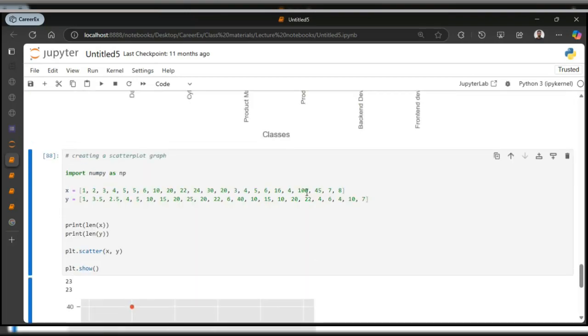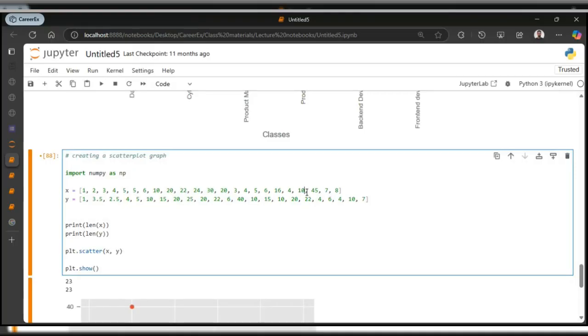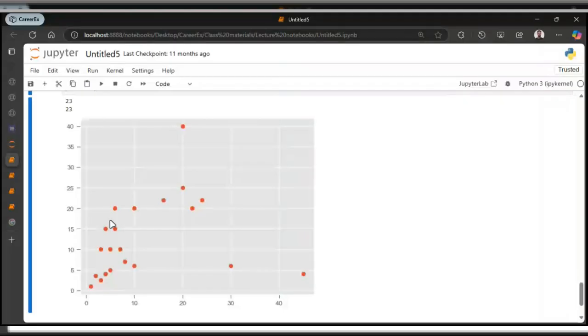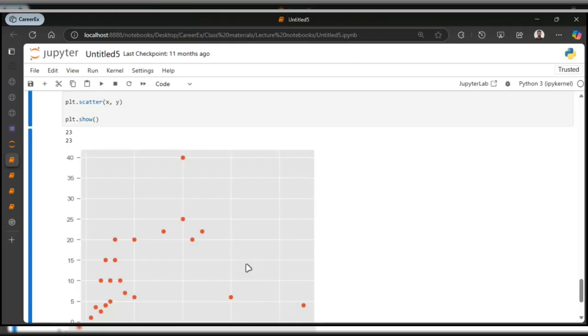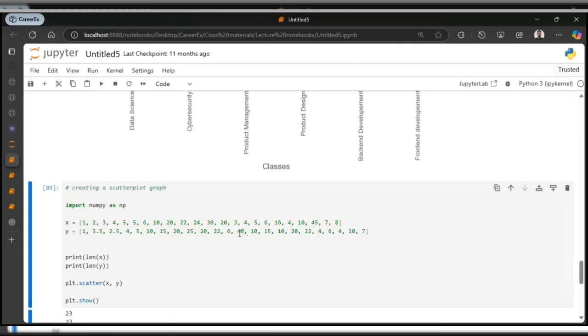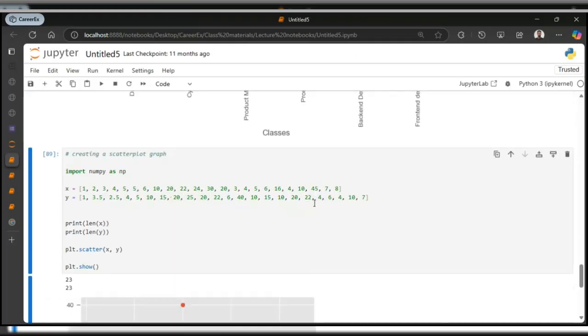So let's remove it. This outlier here is 100. Let me change it to 10 and I run it. You see that now the data points are actually coming together to fill the entire graph. But we still have some here. We have this one that is here and we have this one. So let's try to remove these two. I think 30 and 45. So let's see where 30 is.